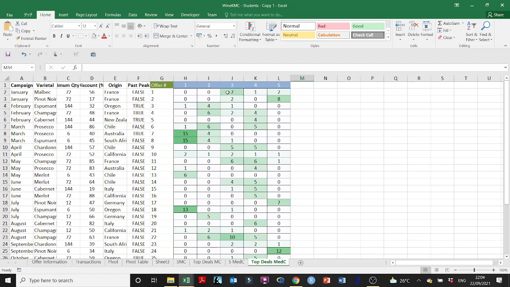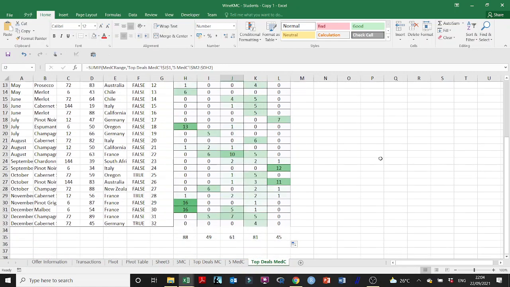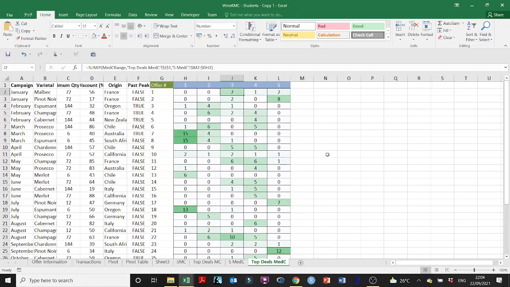Now we can also see very easily we have 7 clients for cluster 3 offer 1, 2 clients for cluster 5 offer 1, and 1 client for offer 1 in cluster 4. So this is how we do K-median clustering.